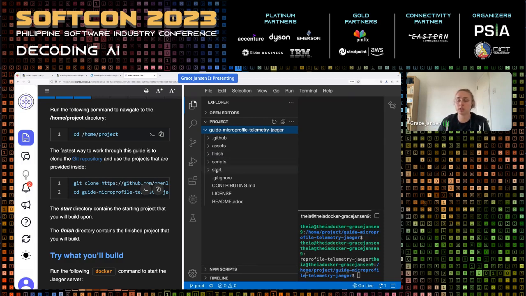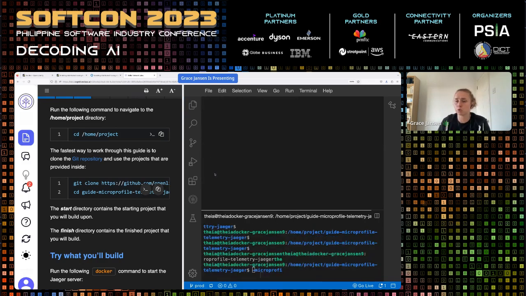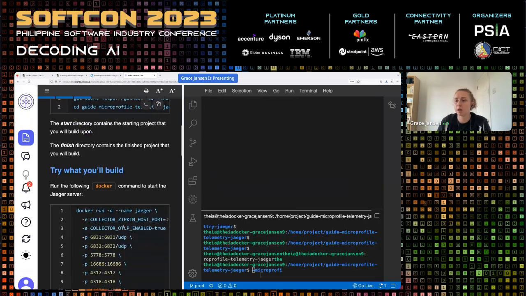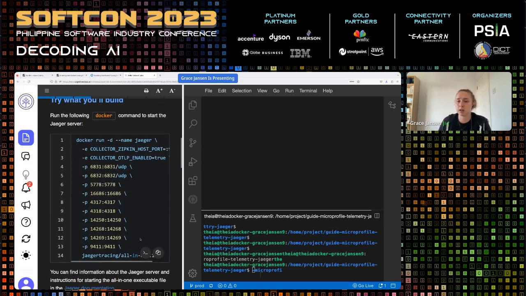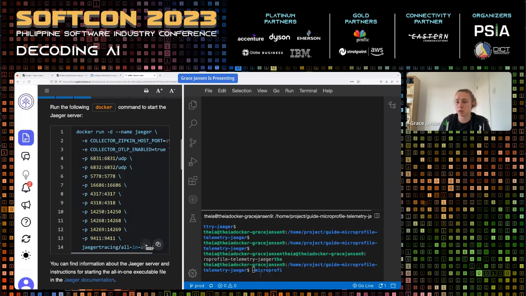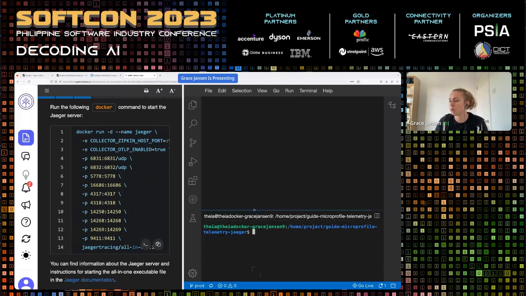But we're going to be going into the start directory because that's where we're going to start from with all of these instructions, to show just how easy it can be to add observability using MicroProfile Telemetry. So I'm just going to close this Explorer view so we can see more of the IDE. Now, we do need to use this Docker command first to be able to get Jaeger up and running. This is the backend we're going to be using. So I'm just going to clear this and make this a bit bigger for you.